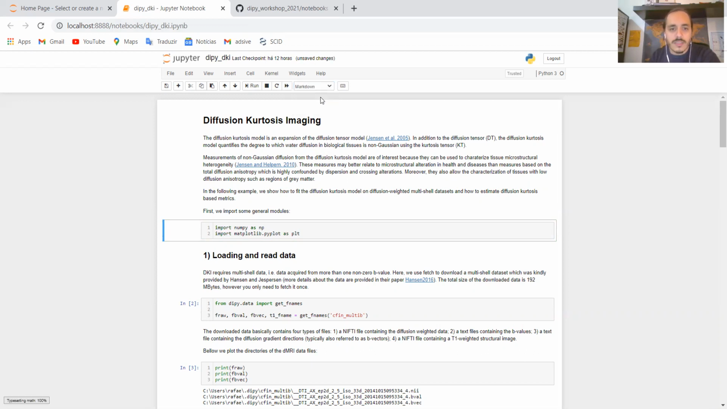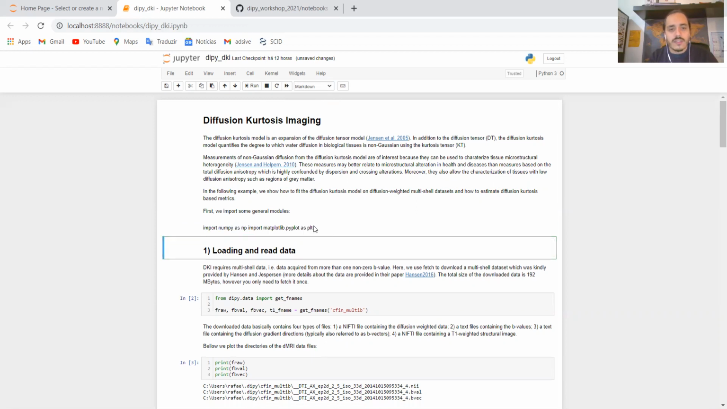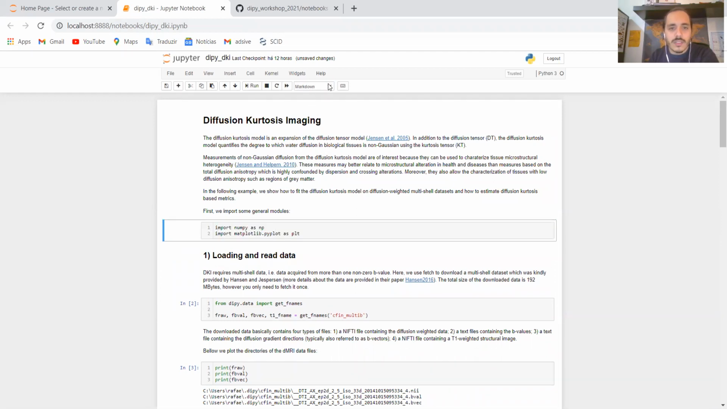So I will do this here. I select the cell as being a Markdown. So if now I do a shift enter, this will become a string, a comment. So returning this to the code, okay? And this is now some lines of code that I just processed.